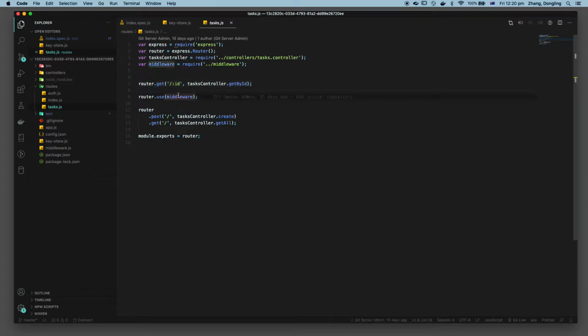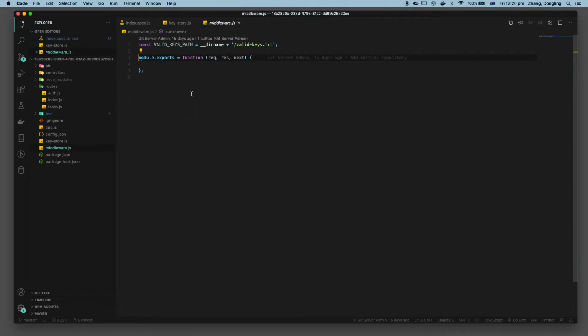So your middleware actually starts here. The middleware is where you're going to do the validation. So definitely we're going to do something inside here. They already have the template for you.